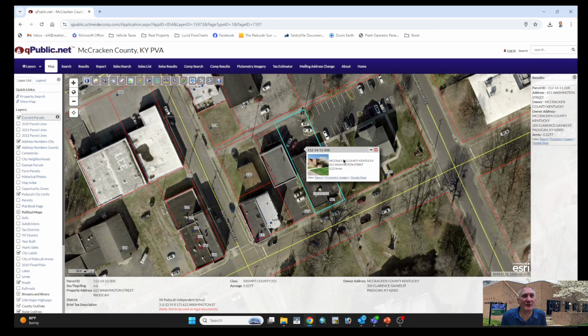It shows the address, the property owner, lets you go to the report, the map number, and some more options here for mapping. And then down here it's got some more information, shows you that's an exempt county property, shows you the acreage, shows you the tax district, which is 08, which is the Paducah School District. This is the legal description, and a little bit about the legal description. Here is the old parcel number. We don't use those, but those are still used for some of our older maps.